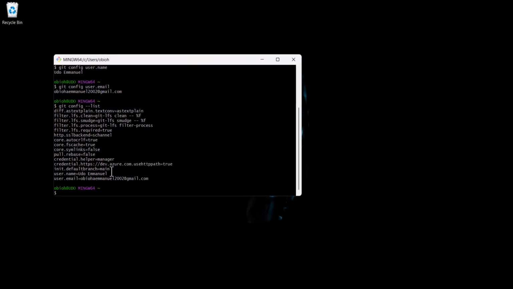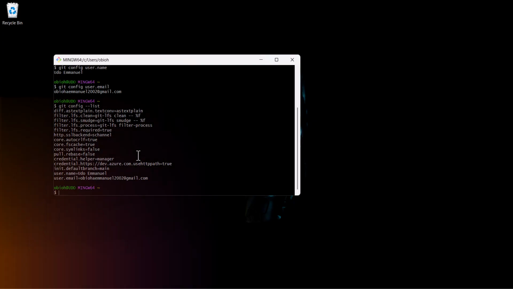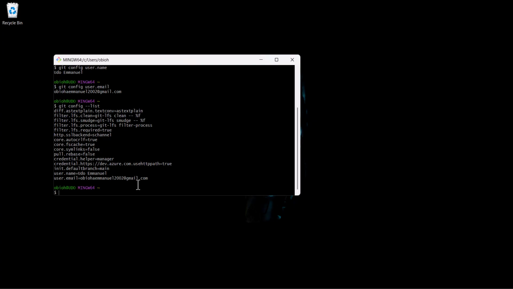All right, so having said that, we've just successfully configured our Git in our local computer, and we're going to be using this moving forward to start creating branches, adding features to projects, making commits, and then collaborating with other remote developers and pushing to our GitHub account.